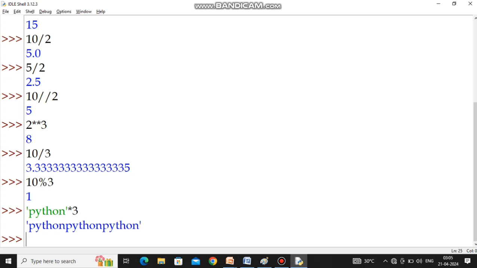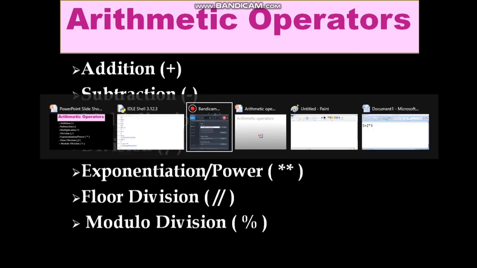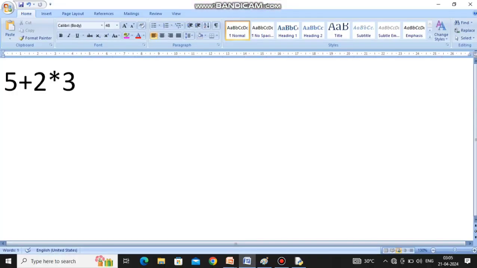Next we are going to see an important concept in operators. When you have a single operator in an expression, you can easily evaluate it. But what if you have multiple operators in a single expression? For example, you have an expression like this: 5 plus 2 multiplied by 3. How will you evaluate this expression?